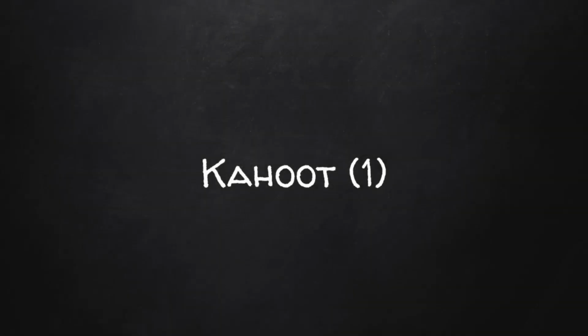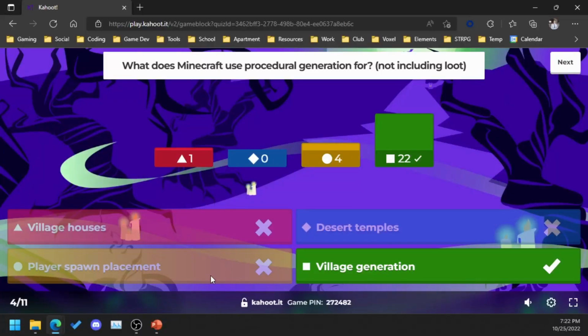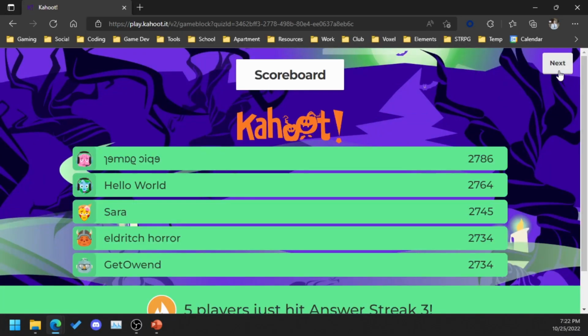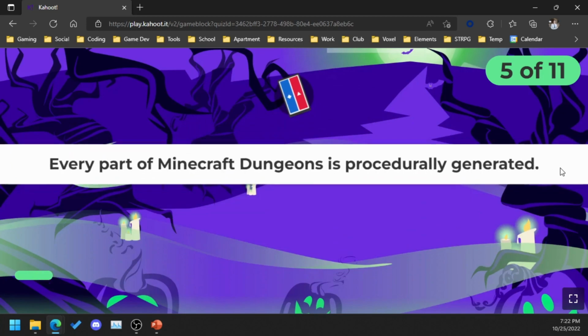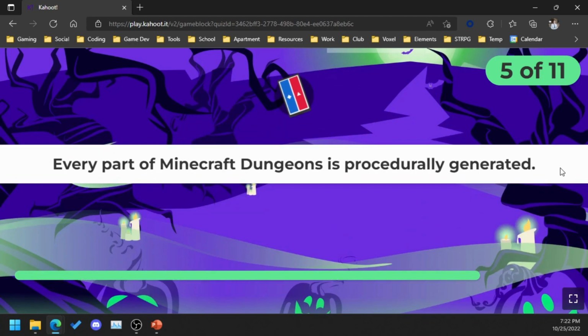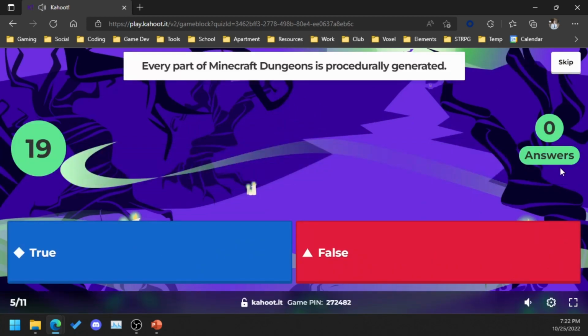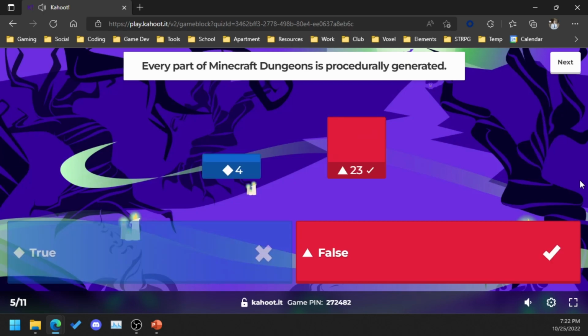Good question. True or false? Every part of Minecraft Dungeons is procedurally generated. So this is the dungeon crawler game that they made, not the actual Minecraft. So this is false. It does use a lot of procedural generation, but not every part of it is.